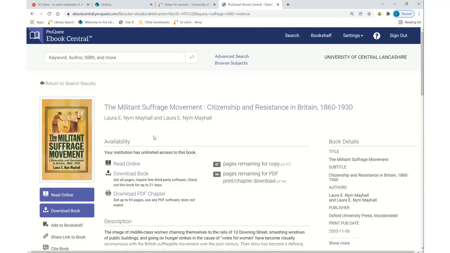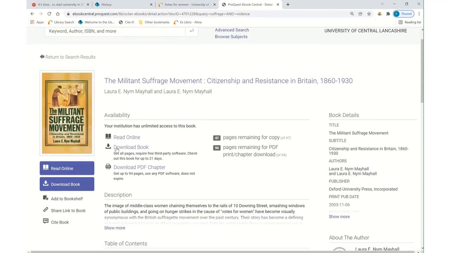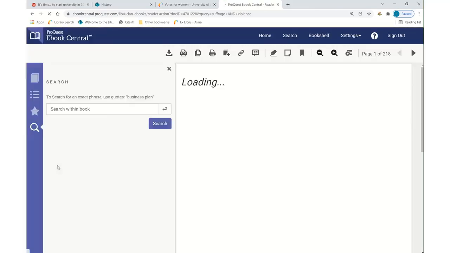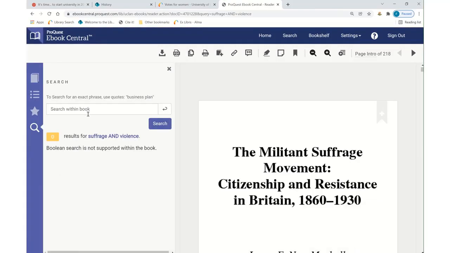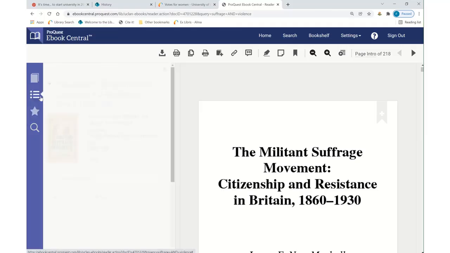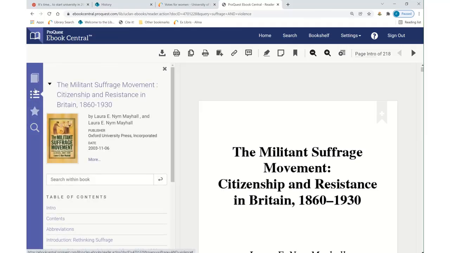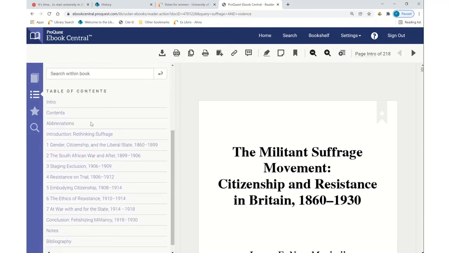If I click on the title, it will take me back to this screen and I can then read online and repeat the process as I did earlier. When you open up the book, it brings in your advanced or more specific search that we did to find this book originally. This is too advanced for searching within the text, so you'll need to return to the contents page using this little icon on the left hand side of the screen and repeat the steps. So have a look through the table of contents.